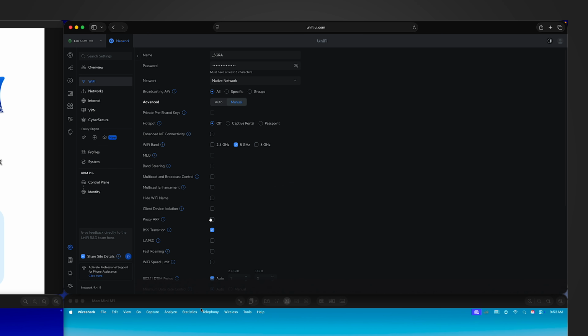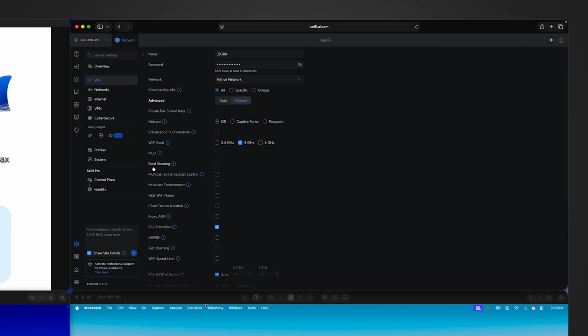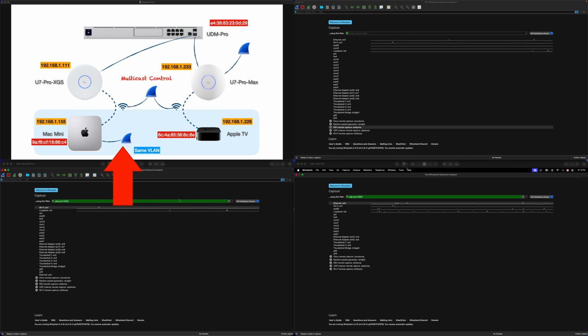Okay? And now from the UniFi network application, you can see I do not have the multicast and broadcast control enabled. Based on the current setting, I have launched three Wiresharks. They correspond to the three Wiresharks I drew in the diagram. So let me start them one by one.